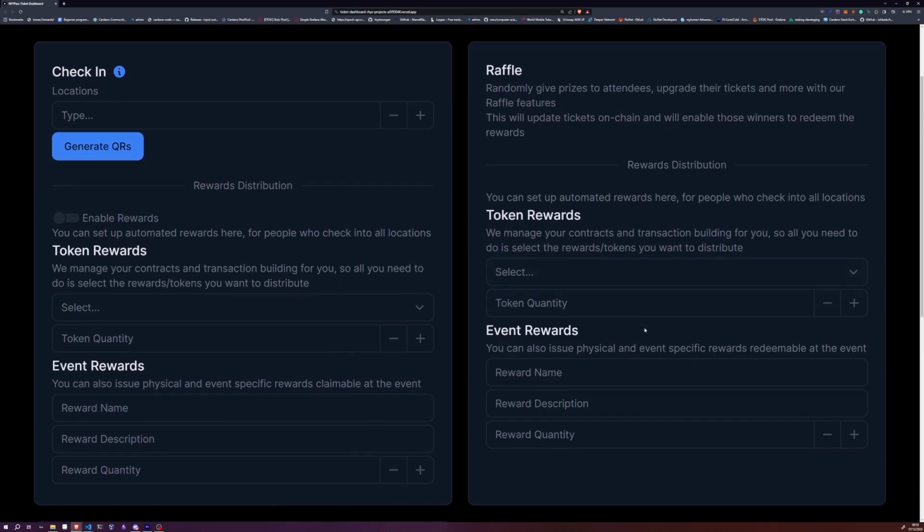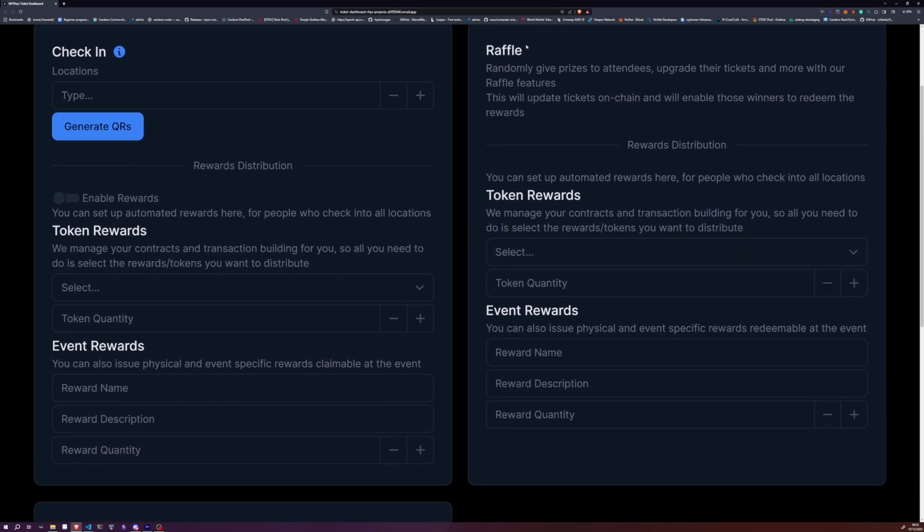And the other things, the raffles, you can build your raffles, you can select which rewards come in, and because the tickets that we do are all using SIP68, we can update those things on the fly based on the actions people take at the event. So we can update the metadata of tokens in their NFT wallet that we're building.